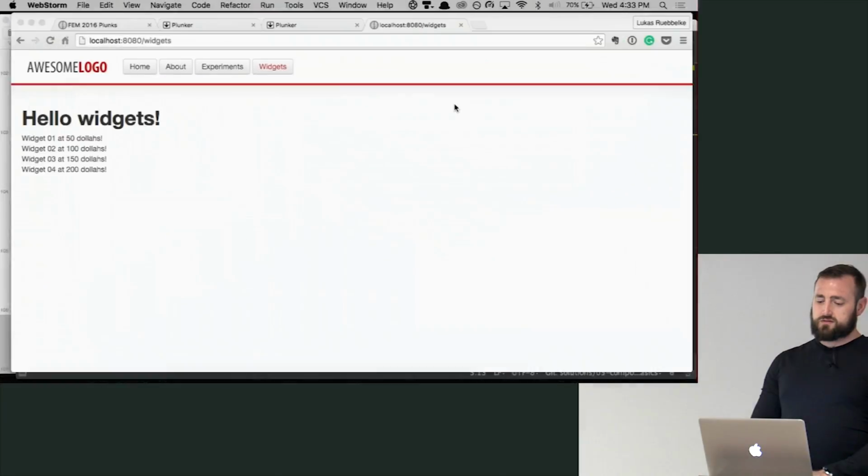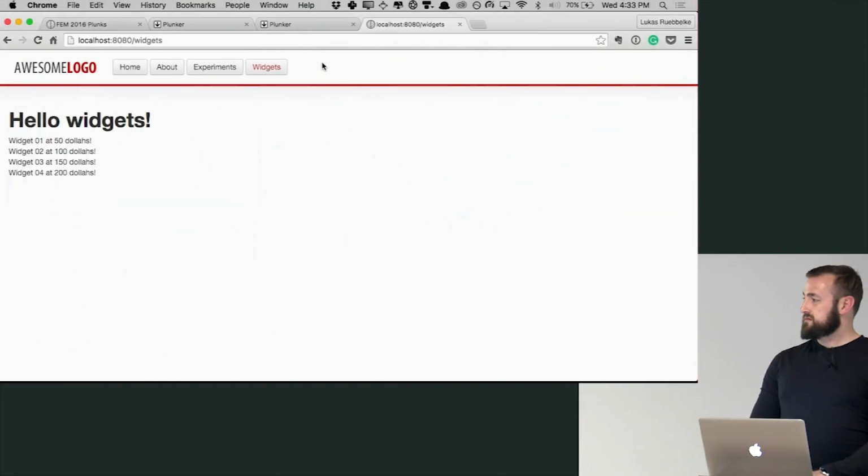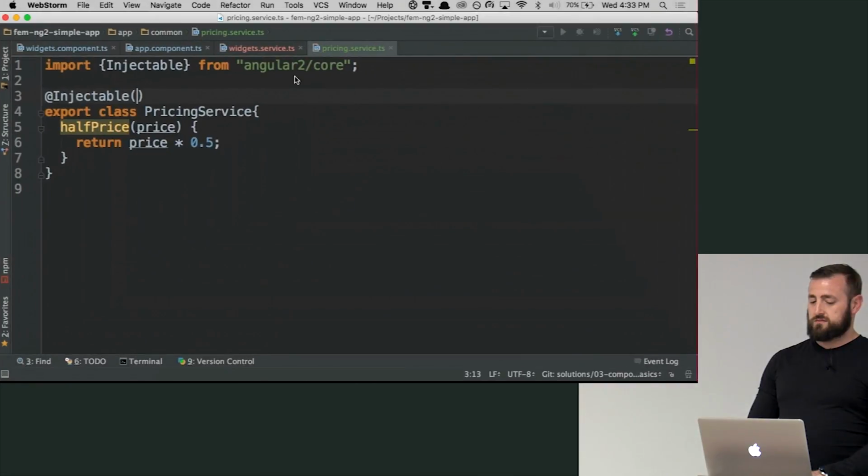That's a good question. So the injectable decorator is only needed if you want to inject other services into that service. So in this case, Lukas isn't injecting anything into that service. So if he got rid of injectable, it'll actually still work. But if he were to put a service in that service, then he would need injectable.